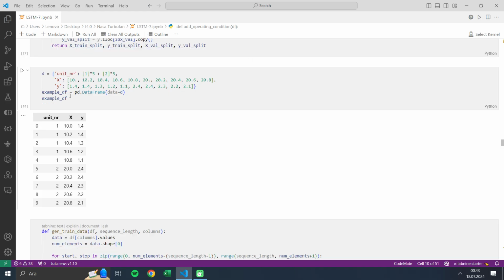And what happens here? The purpose of this code block is to create an example data frame that mimics the structure of our sensor data for further demonstration and testing of the data pre-processing and sequence generation. Let's look at unit number. This column indicates the unit or engine number, and the first 5 rows correspond to engine 1, and the next 5 rows correspond to engine 2.